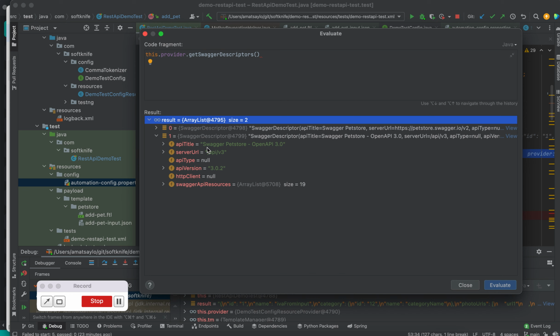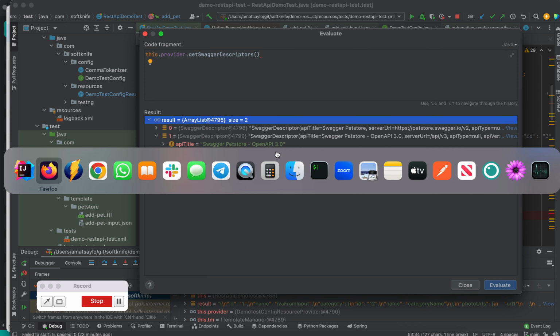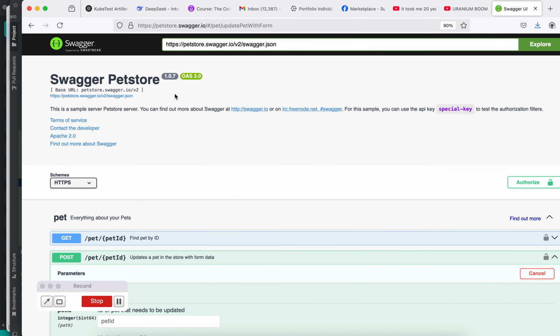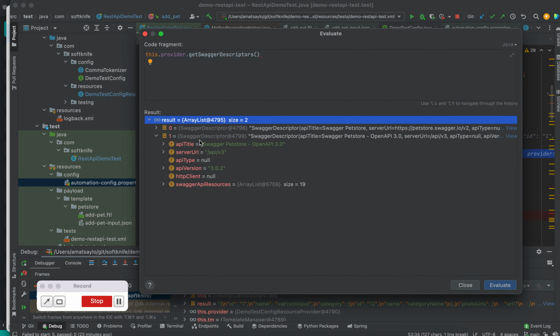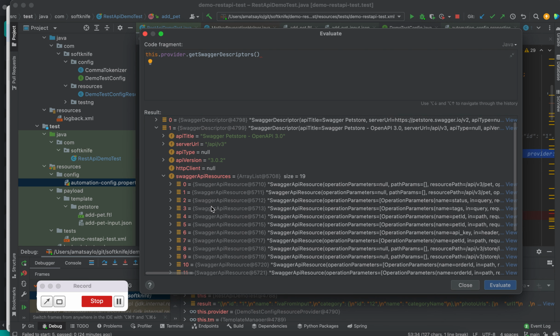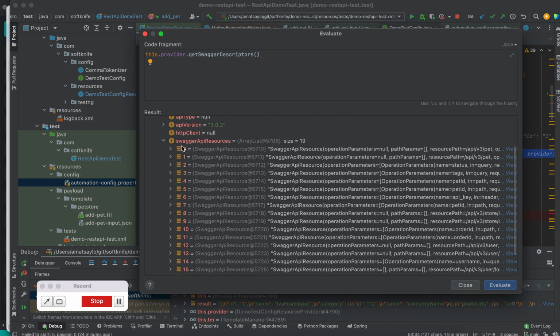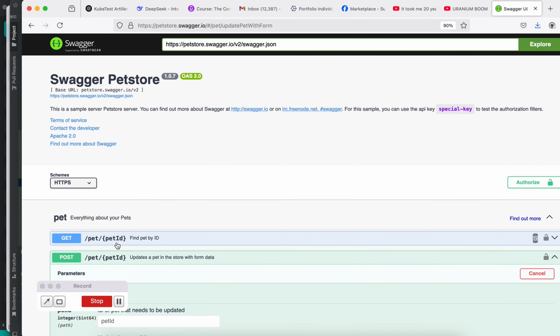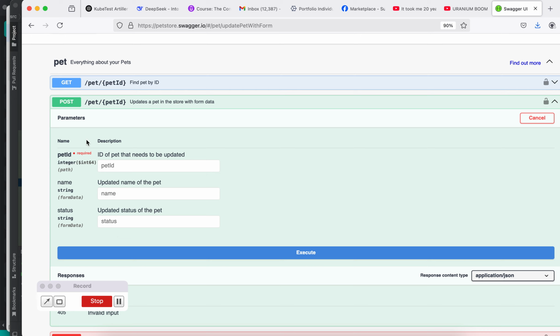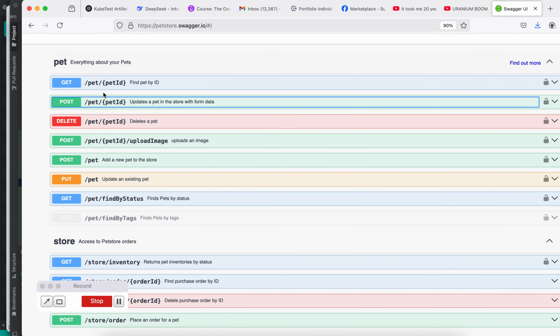The API title is a real title, which you can see here. It parses it and obtains it from here. And you can see the server URL, which is a base path for the API. There's an API version, and it has a list of Swagger API resources. And this Swagger API resource list is actually a list of all of these pet store endpoints.